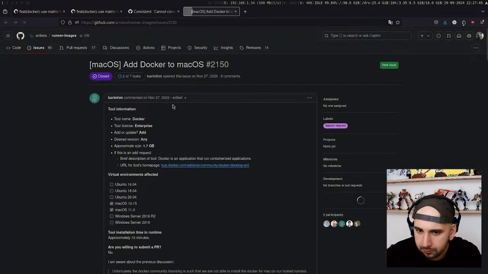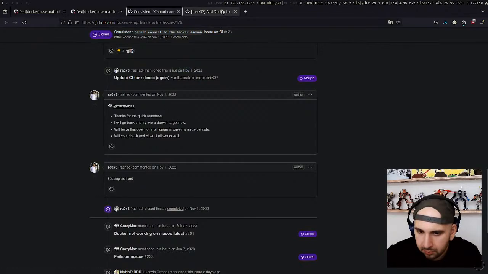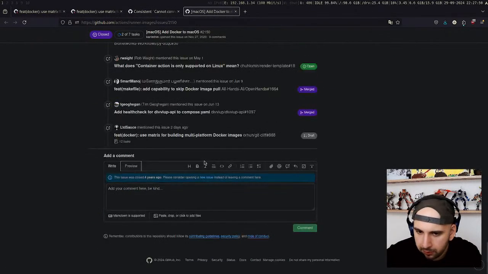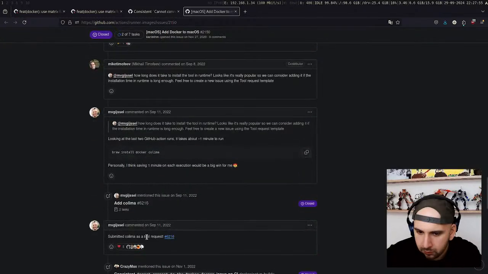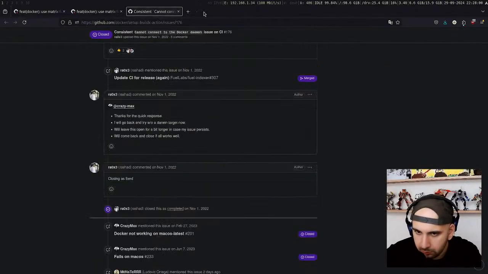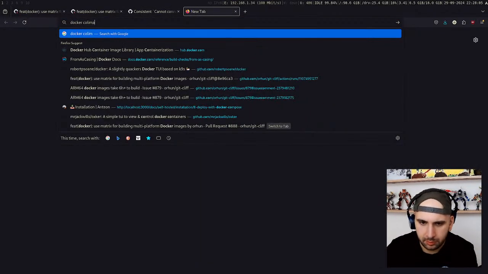What the... That can't be the case. No way. Submitted Colima as a tool request. That's weird, but what the hell is Colima? Docker Colima or Colima?